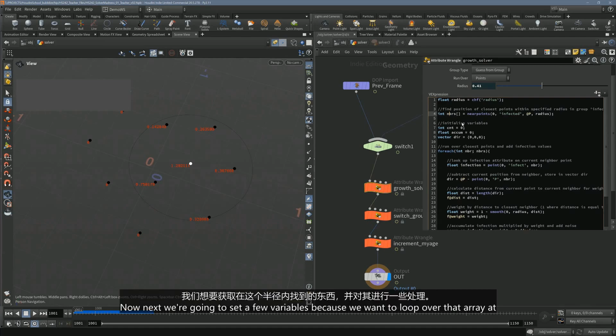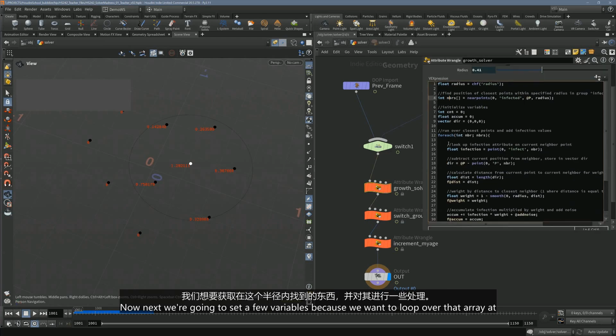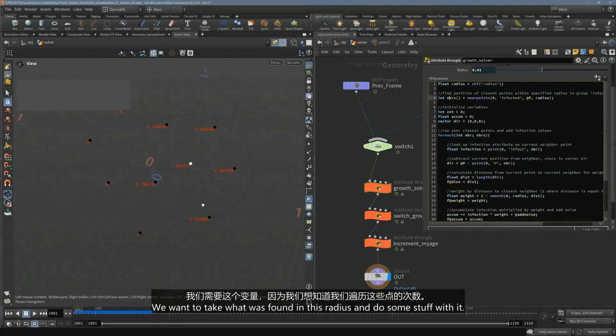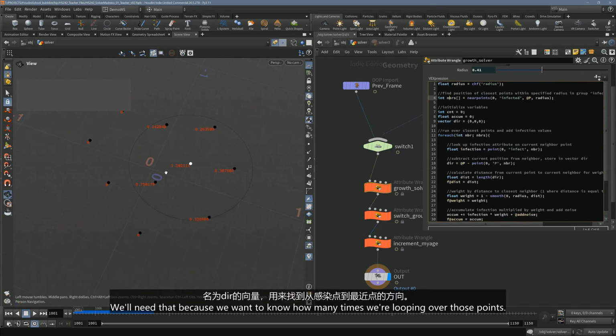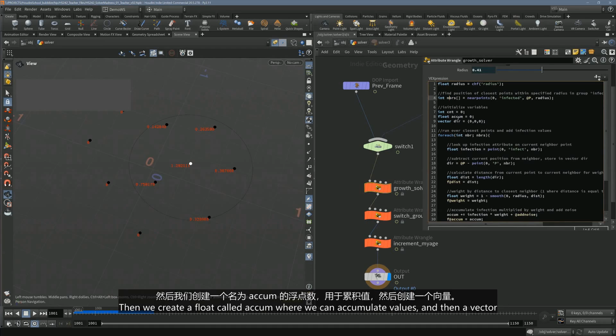Now, next, we're going to set a few variables because we want to loop over that array at every frame. We want to take what was found in this radius and do some stuff with it. So we create an integer called CNT, which is for count. We'll need that because we want to know how many times we're looping over those points. Then we create a float called accum, where we can accumulate values, and then a vector called dir, which we'll use to find the direction from our infected point to the closest one. So far, so good.